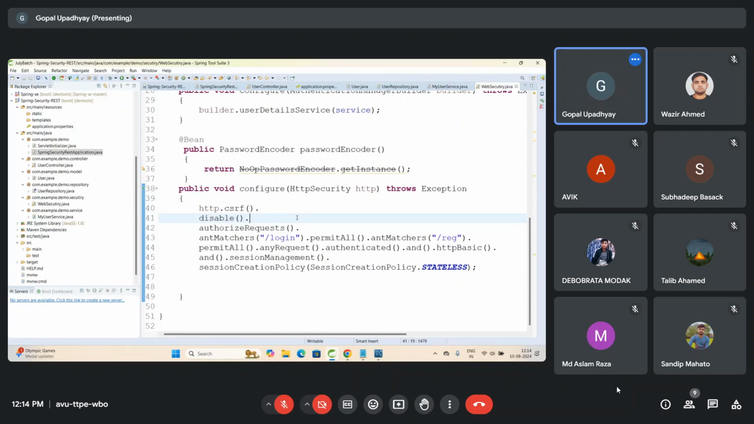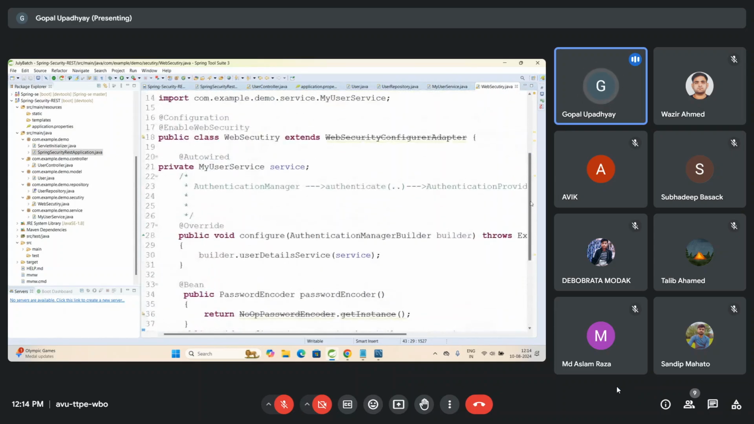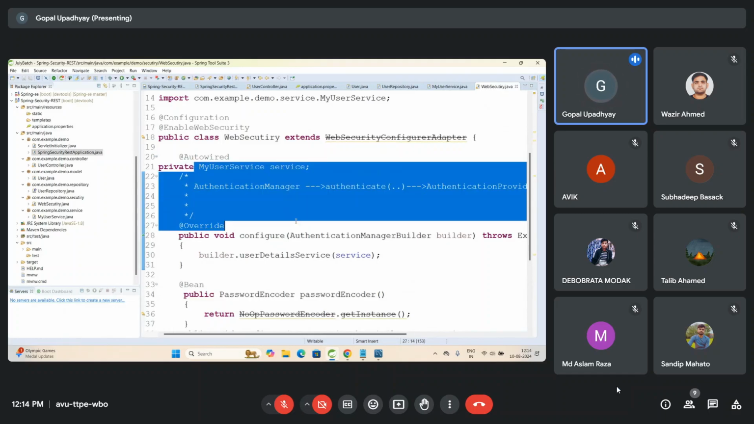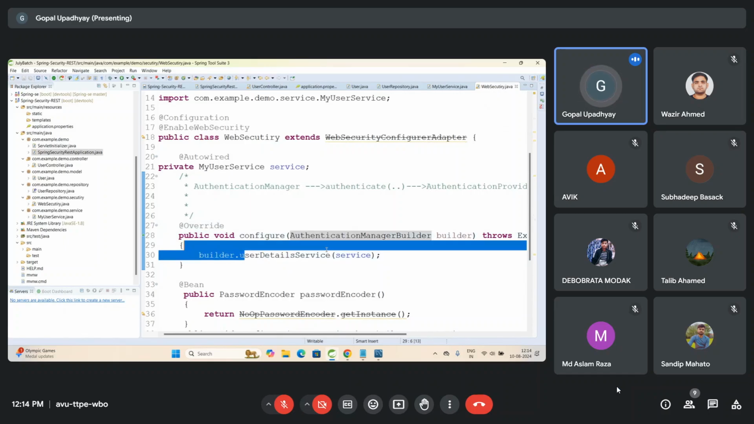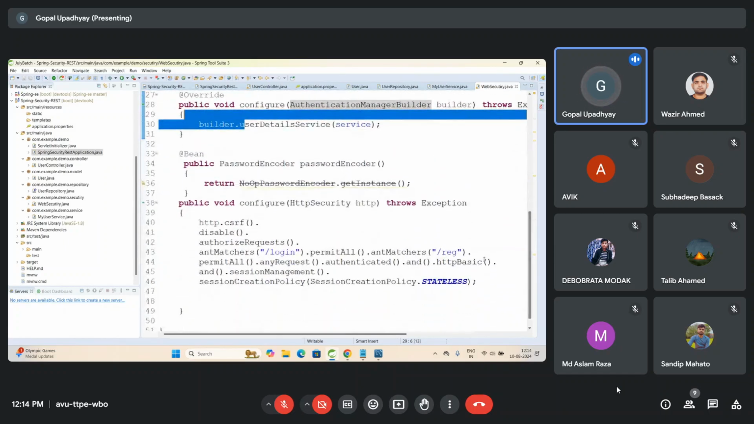Now let me just design our controller. Okay, so this is the configuration we have done. We have configured our details of the particular username and password with the authentication manager by calling the user details service, and here we are authorizing actually.